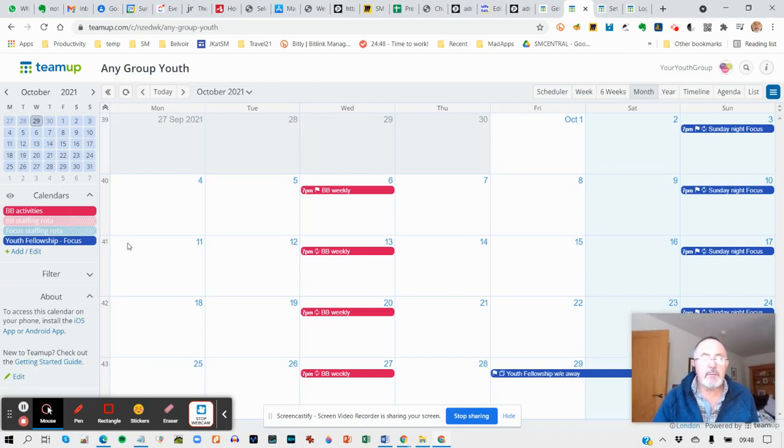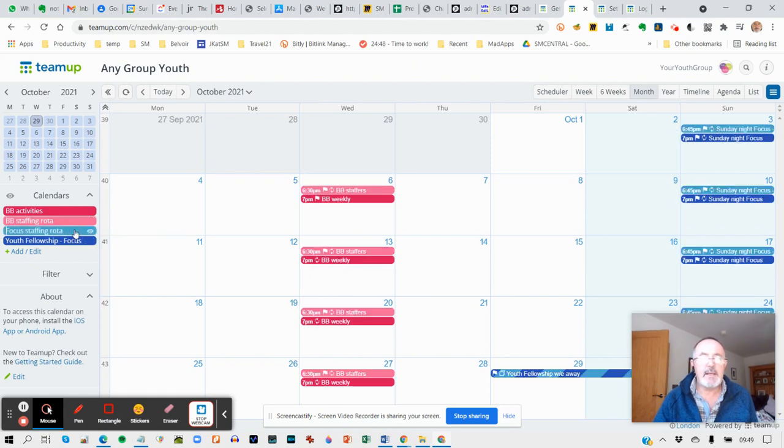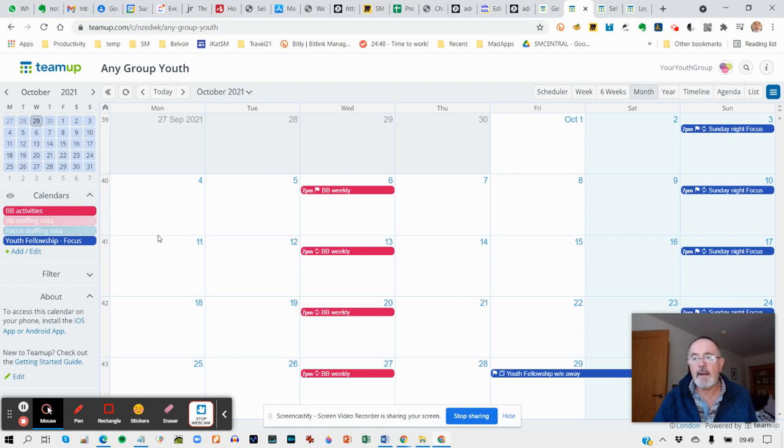Now let me explain also about the fact that you can add several calendars into this one view, and you can see here that I have grayed out the staffing rota for the BB and the staffing rota for the Sunday night focus group. That's just a visual way of letting you know that actually you can create independent links or URLs to the different views of the calendar. So on the app for the young people's view, you'll be letting them see all of the activities that are available, but not the staff rotas.